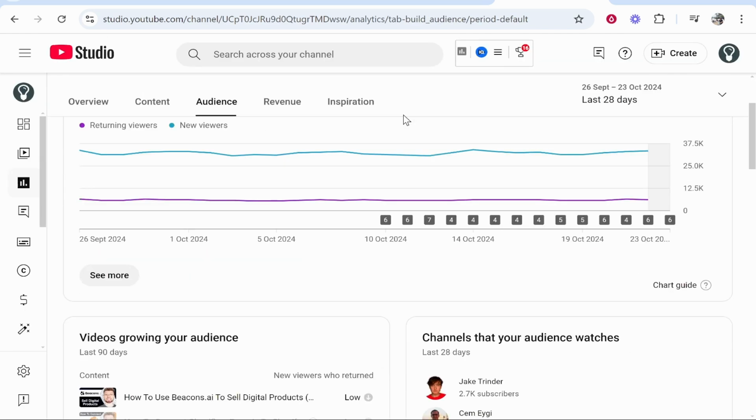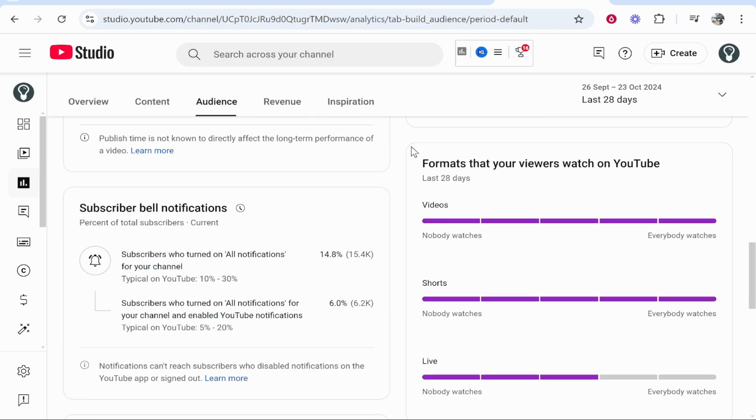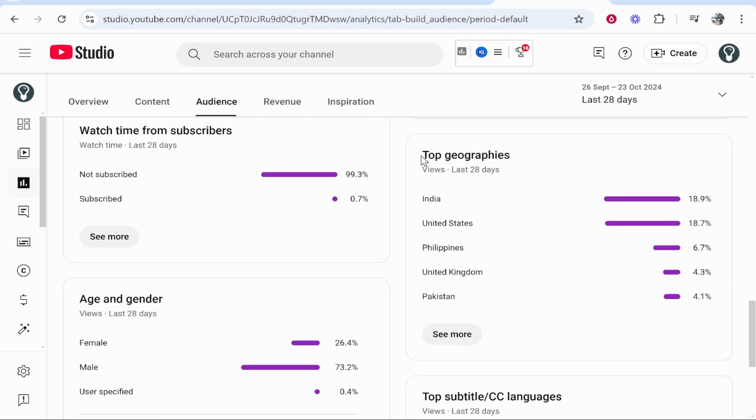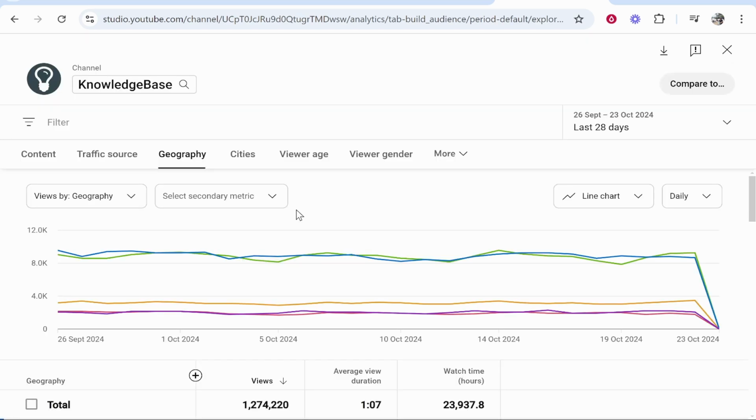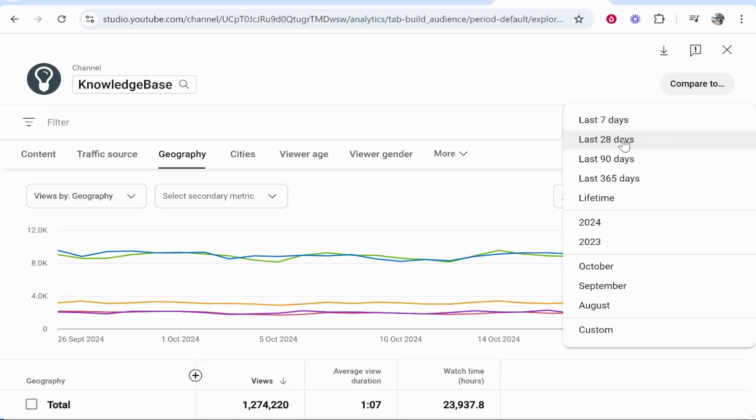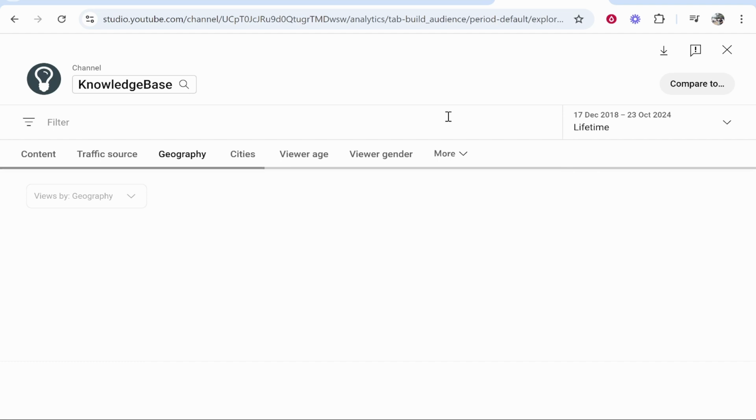Once you're here, you can then scroll down. And if you scroll down far enough, you will then see top geographies. And this will be in the last 28 days. Now, if you click on see more, you'll be able to filter through the lifetime of your channel. So we can change it from the last 28 days to lifetime.